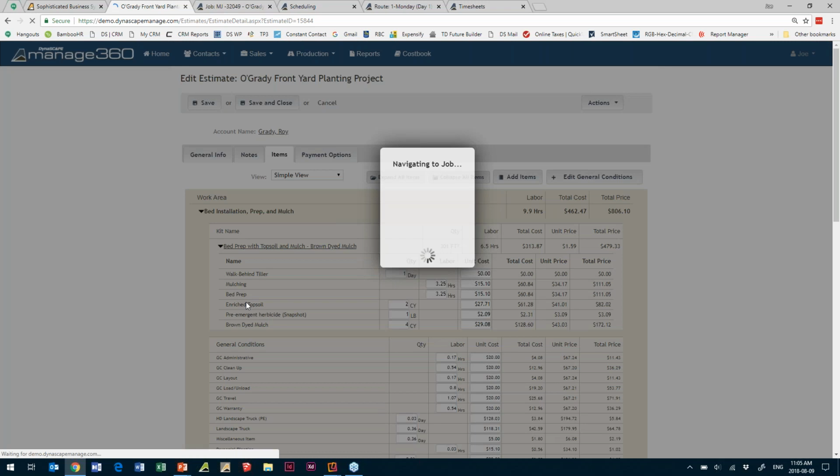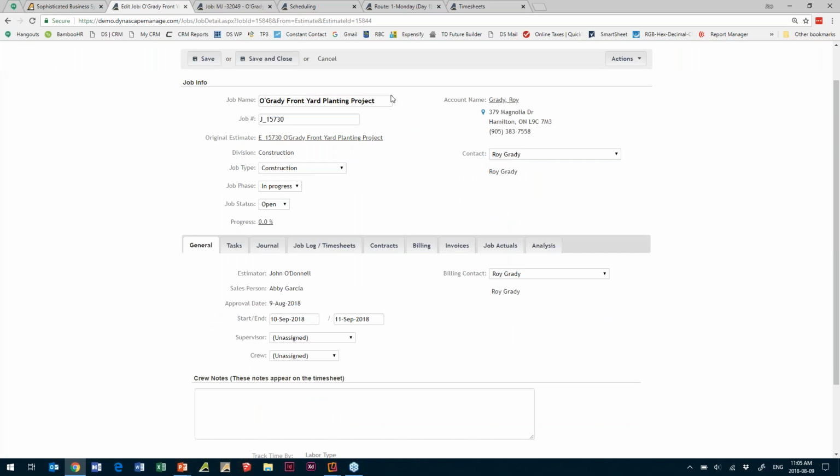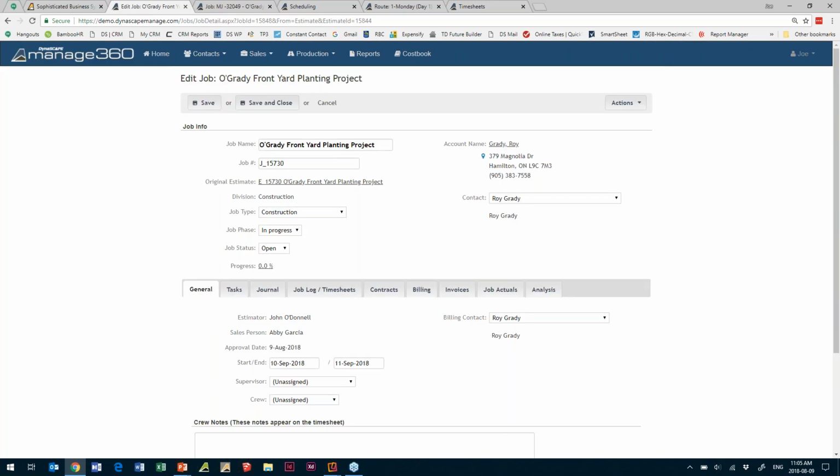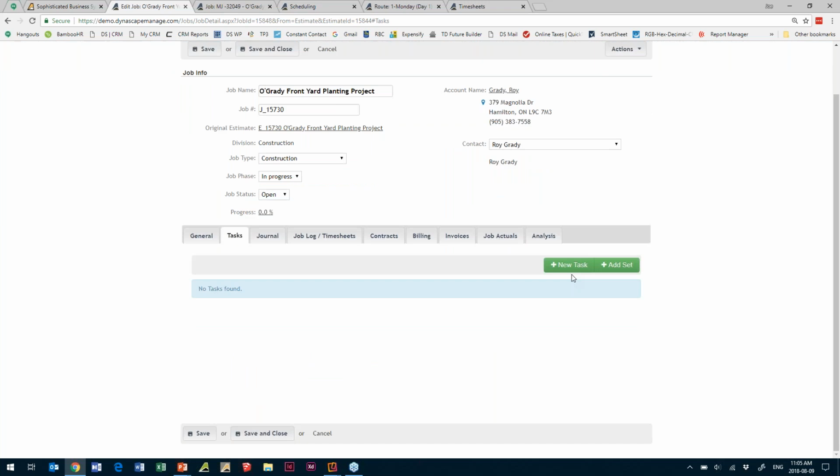Now it's going to create the contract, and essentially we're in a situation where we're all about production now. So we're under production, and then jobs. That's how we would get back to the screen if we navigate away. We have everything that we need to do in this area, including all of the tabs to manage the production of this job. So the tasks, we went over a task system in the first webinar, but you can manage any new tasks or set of tasks for this particular job so that nothing slips through the cracks.